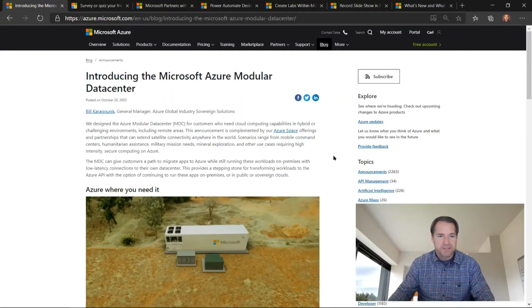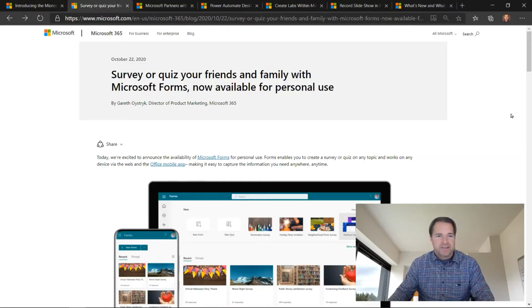Our second update is regarding Microsoft Forms and the availability of the Forms application now being generally available for personal use. A lot of institutions have used Forms for quite some time. It was connected to an Office 365 tenant, and now Microsoft Forms is available for personal use. So check out this blog post for more information.